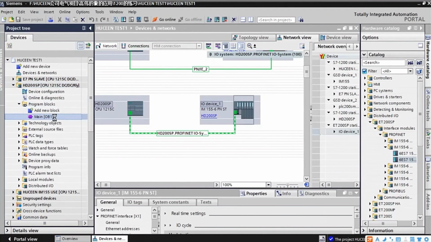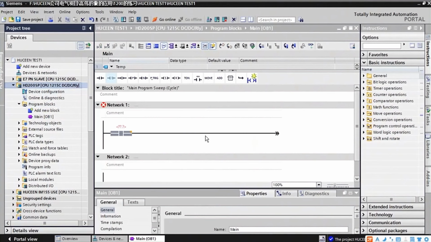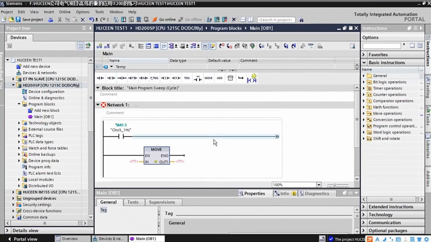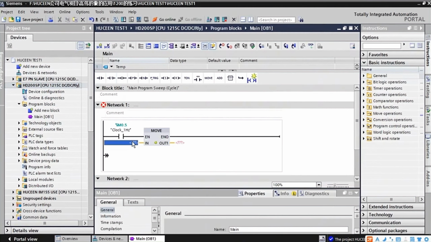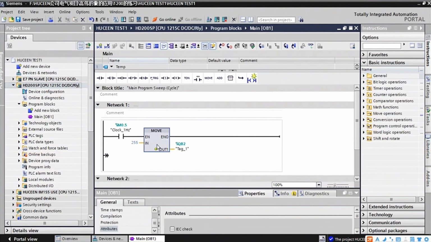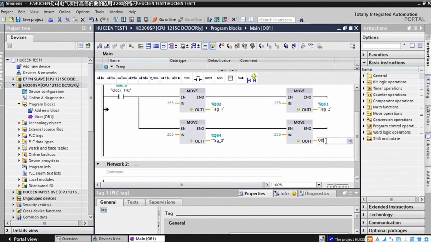Now let's write a simple program to control it. We'll still use the old method. We'll create a pulse output to make it work. Still, we'll put the clock move here. Just now it was QB2. I'll put it at the end and we'll write 255. Alright, copy this for QB3, QB4 and QB5.